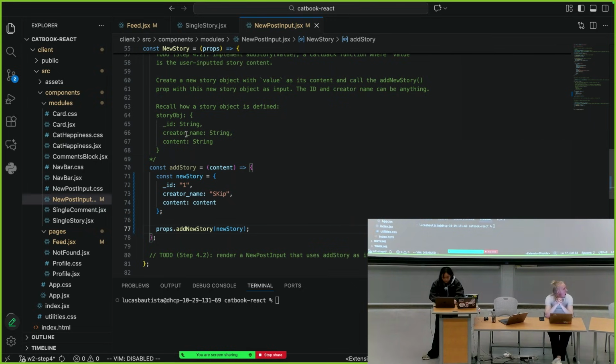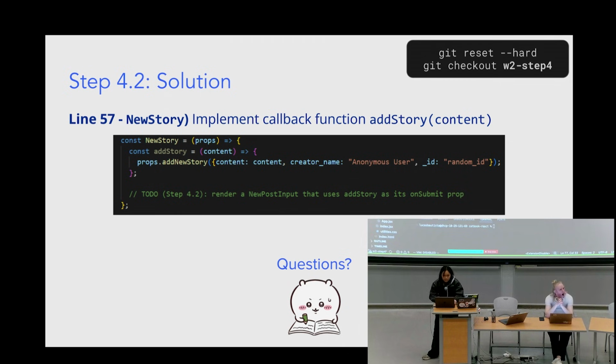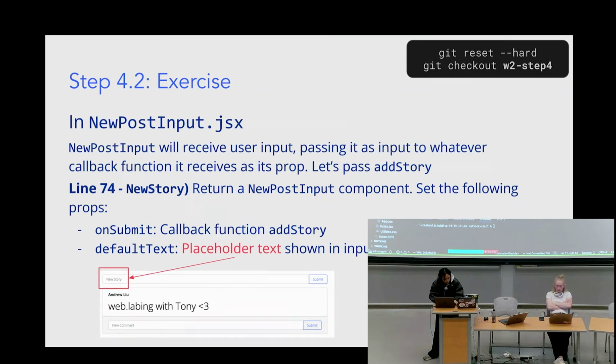Let me pause on the solution here. Any questions with what we just did? In the screenshot on the slides, it just makes a story object all in one line and adds it. In the code, I just wrote it all out for you guys. All right, let's move on.